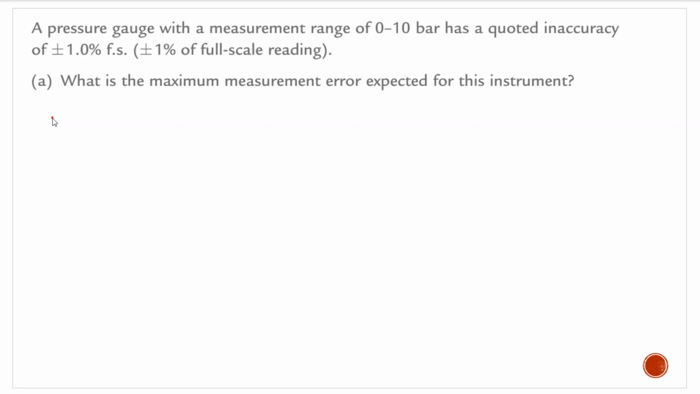Right? Now you have these questions. Say question number one: a pressure gauge with the measurement range of 0 to 10 bars has a quoted inaccuracy of 1% of the full scale reading. What is the maximum measurement error expected for this instrument?